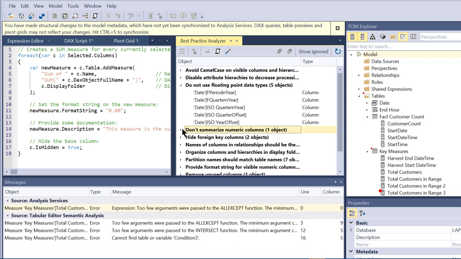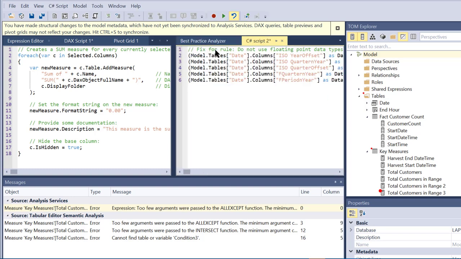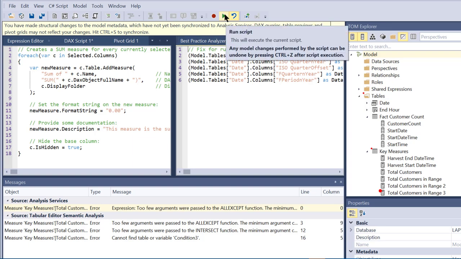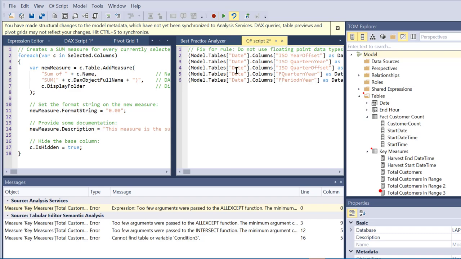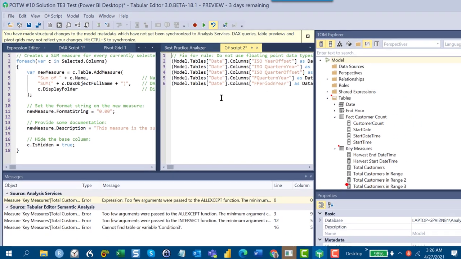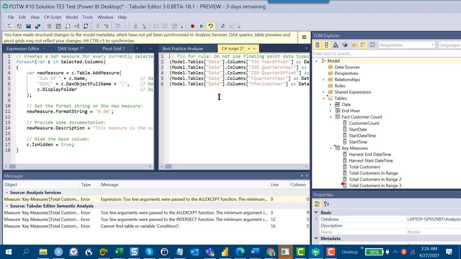And what we can do in any of these is, it won't work for all of them, but it'll work for a large number, where you can then say, generate a fixed script, and then you can hit run, and it'll run that script and actually make the changes to your model and implement the best practice. So how cool is that?